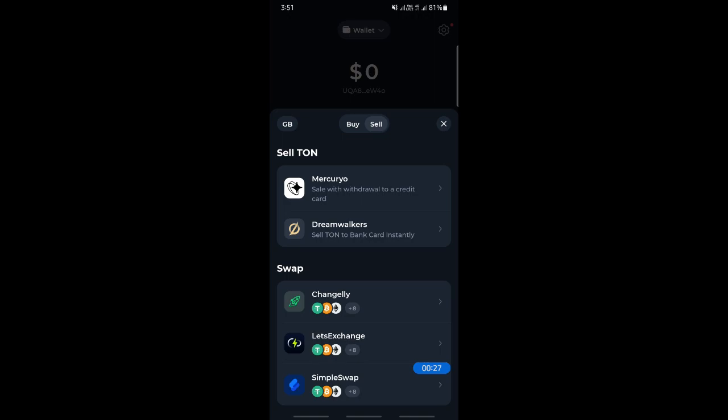So as an alternative, since there's no direct way to sell Notcoin on Tonkeeper, the best thing we can do is just send it to another wallet, for example Binance or something like that, and then from there you'll be able to simply sell your Notcoin.